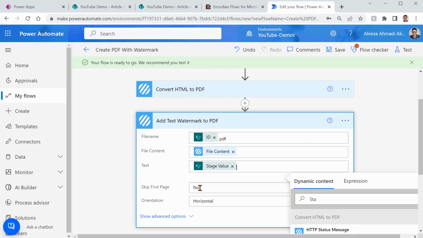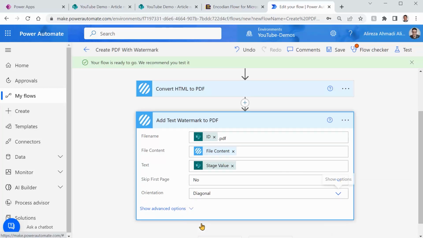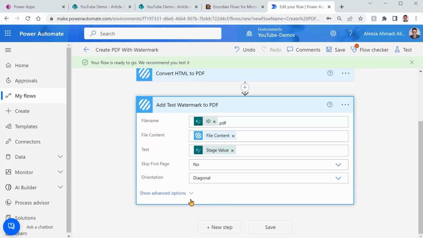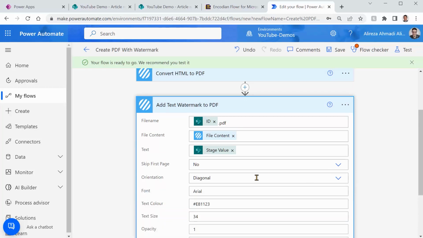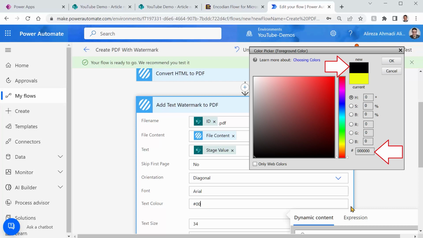Now, you can skip the first page. Orientation is horizontal, but I want it to be diagonal. Now, here is a little bit tricky. If I expand this show advanced options, don't ignore it because all of a sudden it becomes important. Text color is extremely important because at the moment this is somehow a red color. Let's make it something like gray or even black.